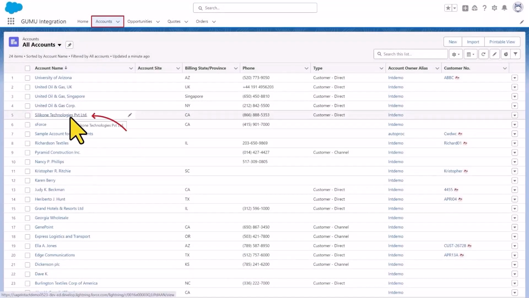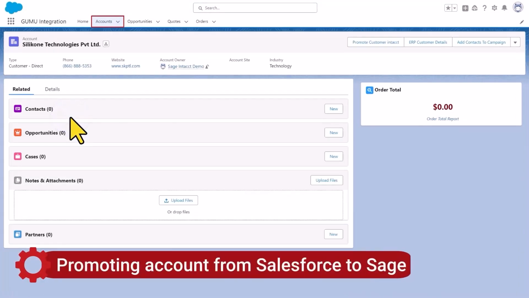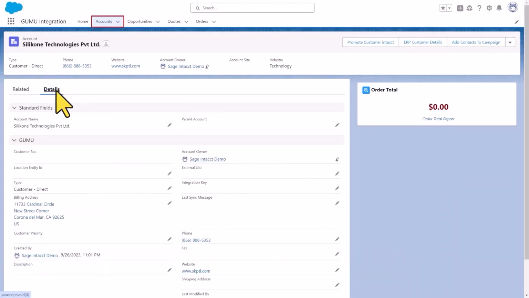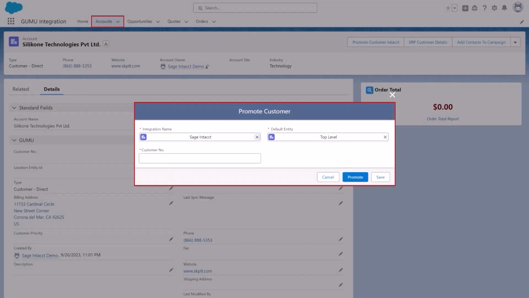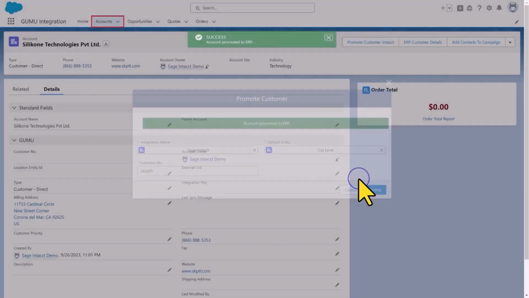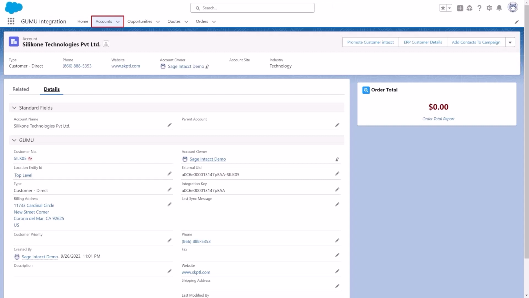Next, let's promote an account from Salesforce into Intacct. We've just brought up an account that does not yet exist in Intacct, and if the user has rights to, they can promote the account from Salesforce to be a customer in Intacct using this Promote Customer feature. Typically, not all users have the rights to do this, but if the user does have rights to promote, then this is where they would define key information related to setting up the new customer, such as integration name, default entity, and customer number. And we press promote and receive this affirmation message.